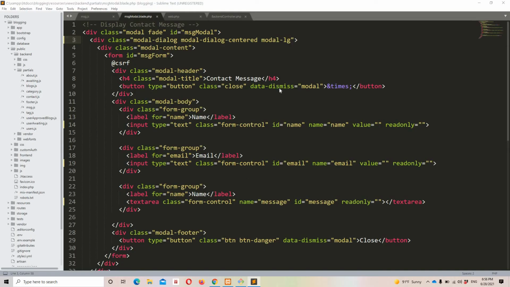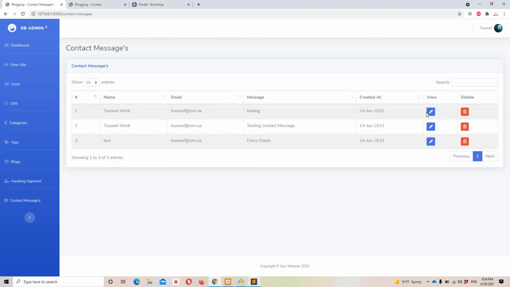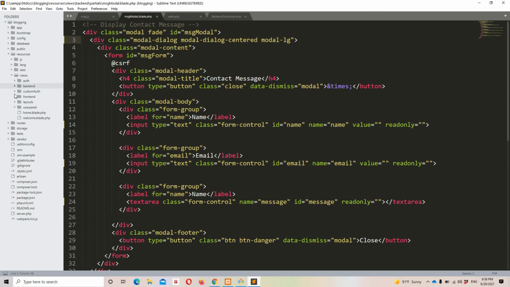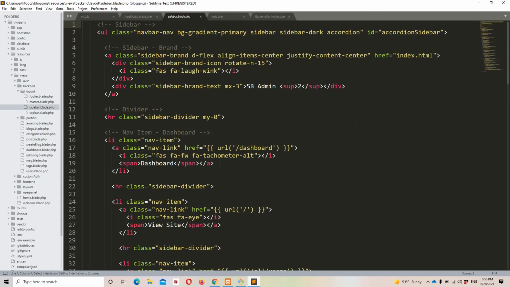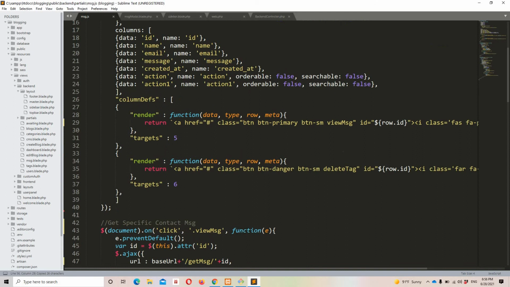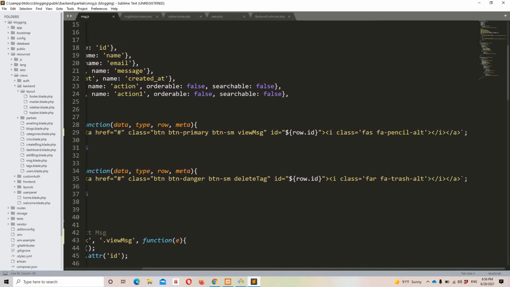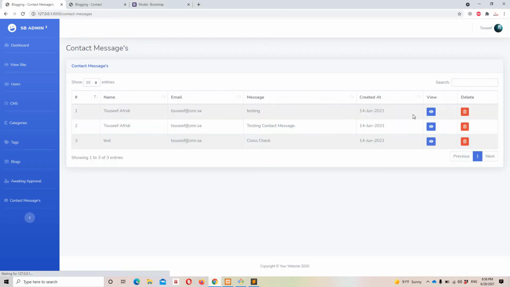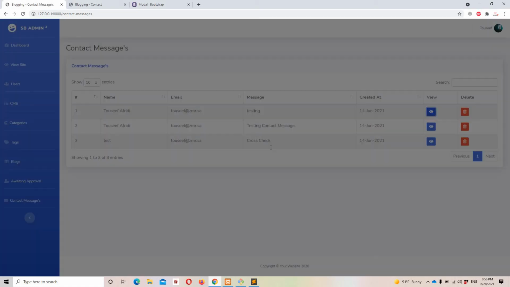One more thing I would like to add is I need to change this icon because this is related to edit. So we can put this view icon. So let's access resources, views, backend, layout, sidebar, and let's copy this one. Let's paste it in our JS file, and it should go right here in place of this pencil icon, just like that. Let's do a refresh. Okay guys, so now it looks way better.